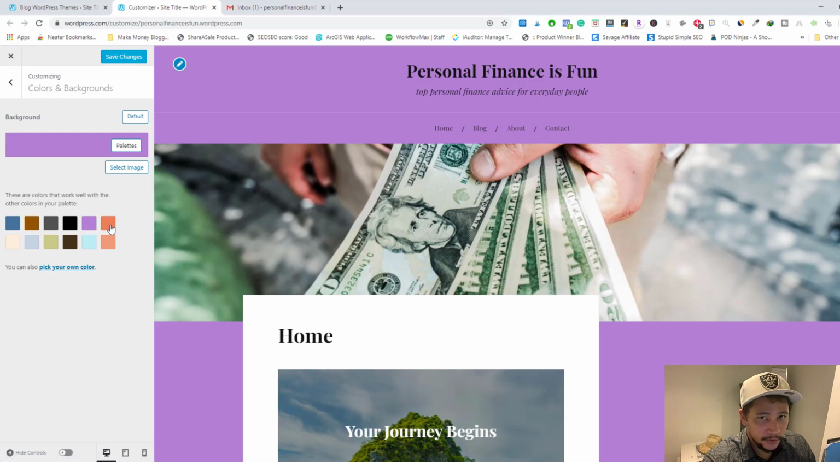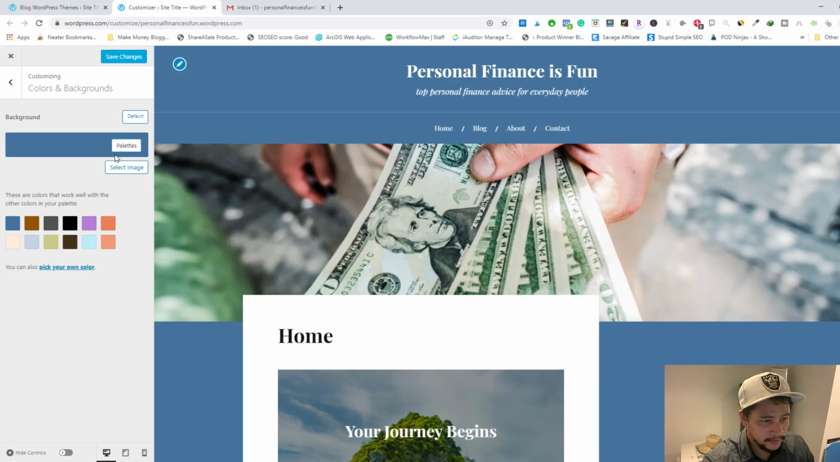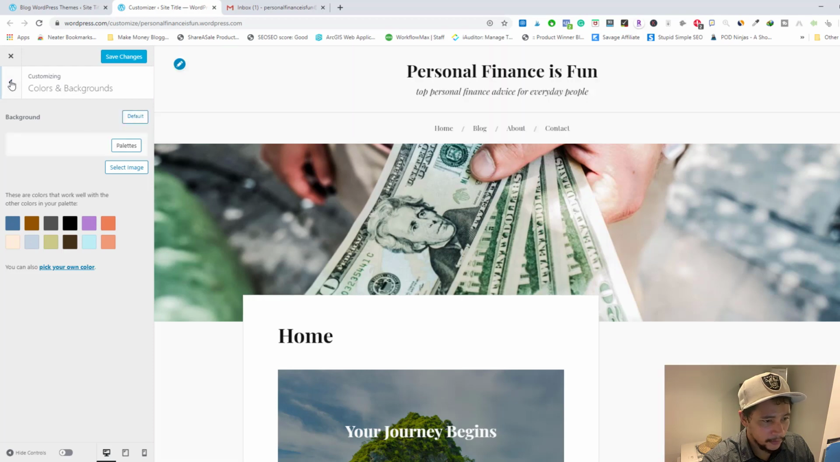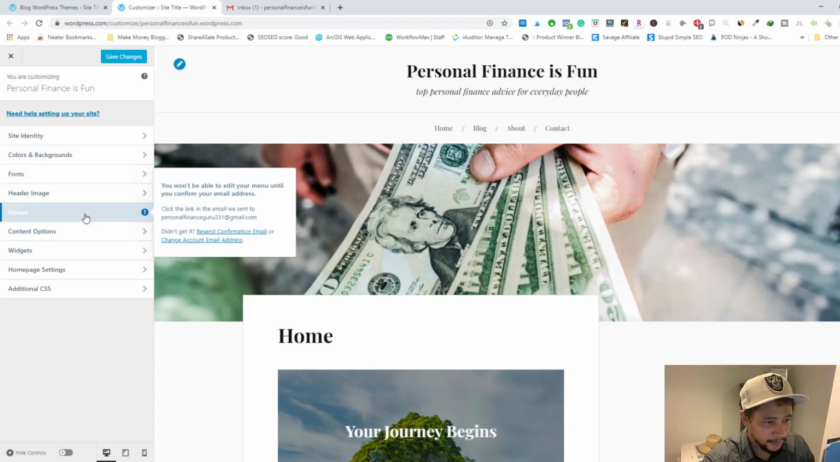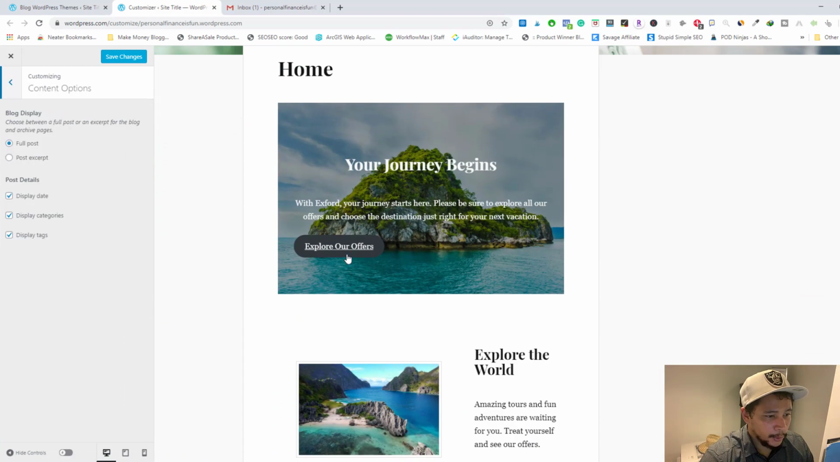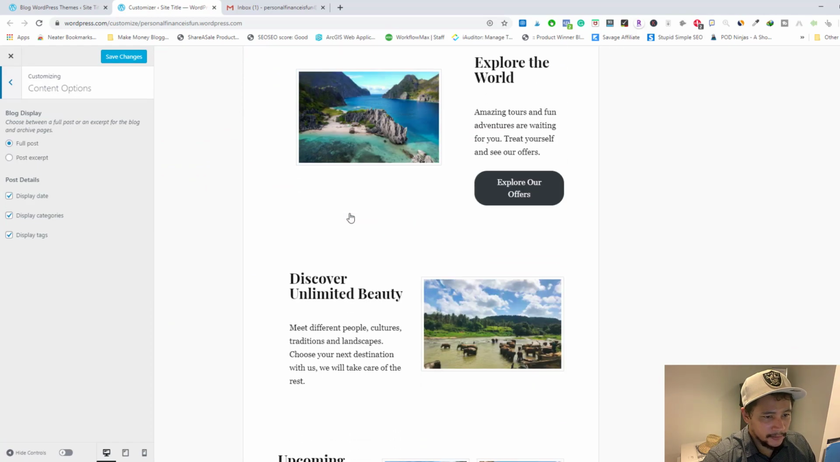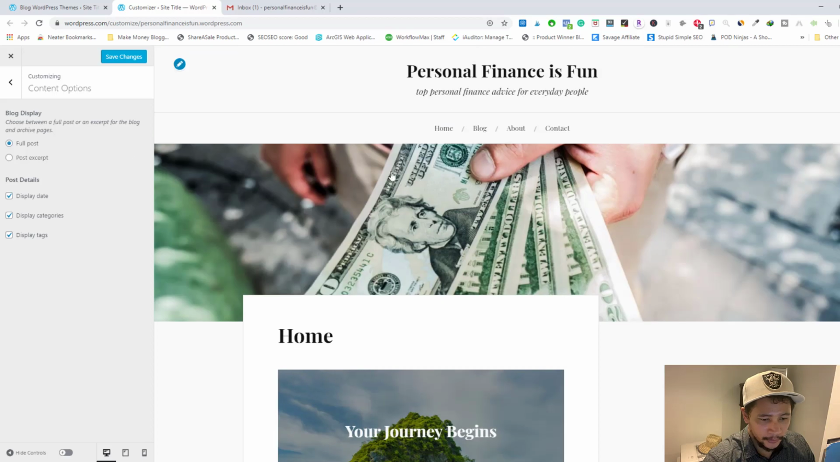Now you can also change the background image, color. And you know what, in this website, the white was actually the best. So I'll just go to default. I'm not going to change the fonts. We've changed the header, footer, and menus. Content options. So this is basically what it will display. So where's my post gone?